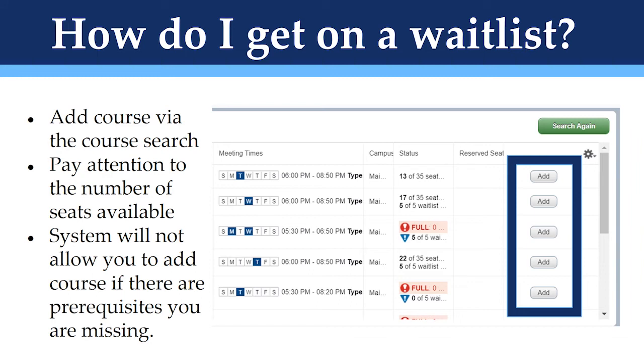The system will not allow you to add a course if you are missing a prerequisite or other requirement. It will show you that there is a time conflict, but this will not prevent you from adding yourself to the waitlist. If you do get off the waitlist later, you will need to drop the course which it conflicts with in order to add the new class.